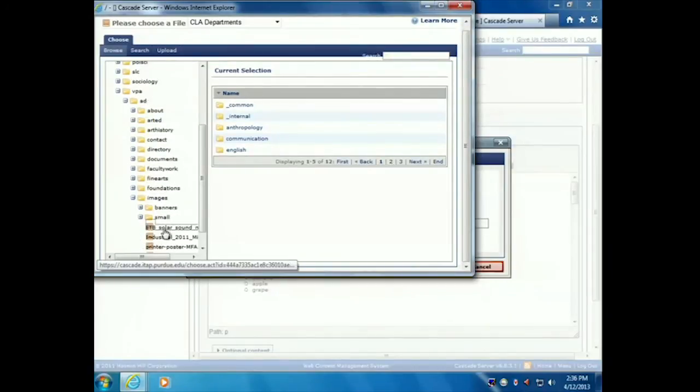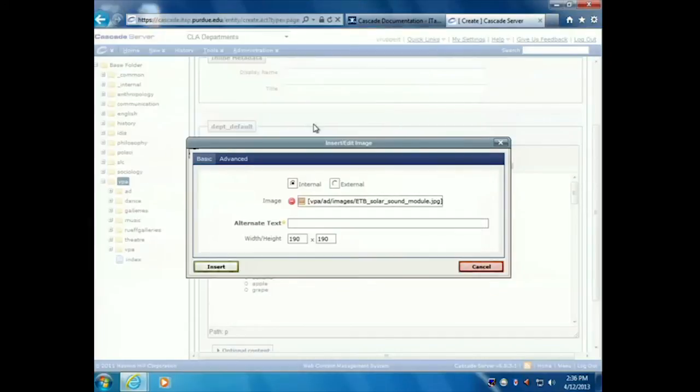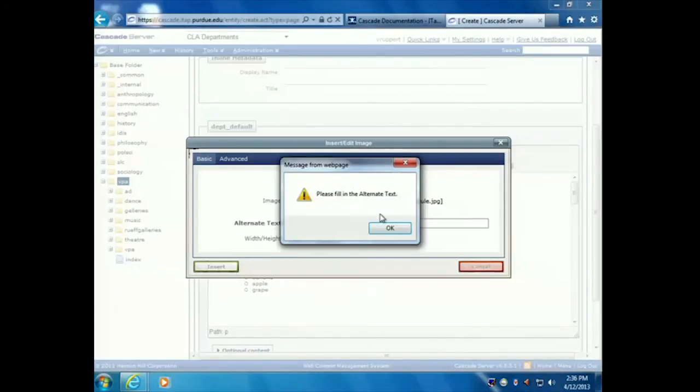Although I'm going to find the first one that I click on. There we go, that's a nice image. For images, you have to include alternate text. It has a star next to it, it's required. If I click on Insert without it, it tells me to insert it.